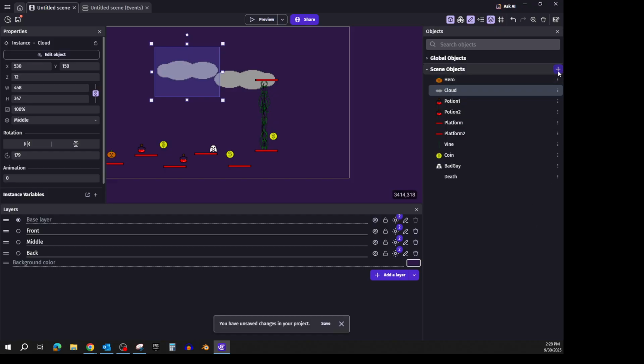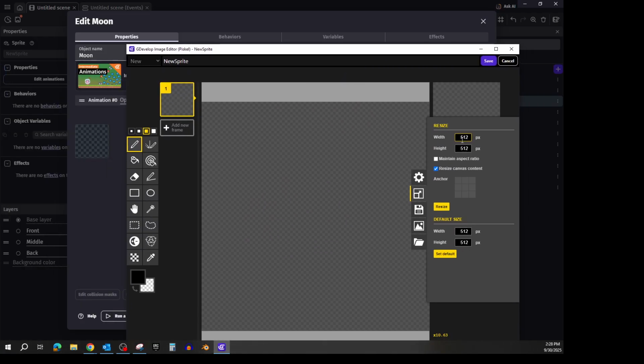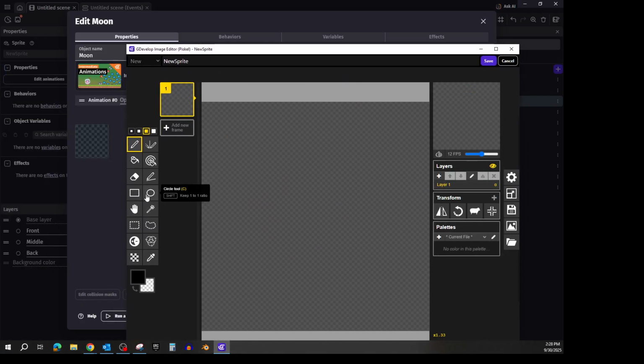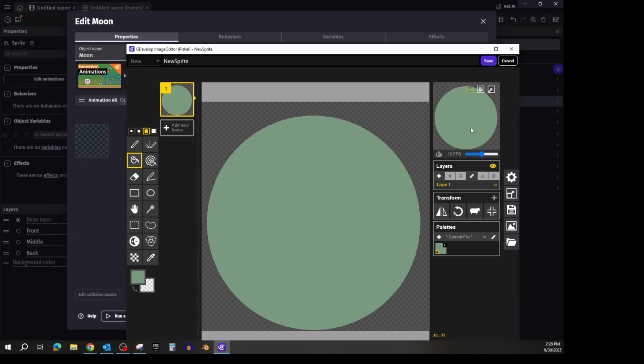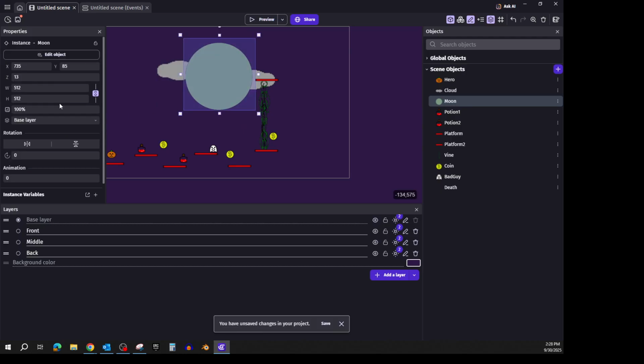Now let's make a moon. Sprite. Call it moon. Create with Piskel. And I will make a moon. Apply. Drop in my moon. I'm going to move my moon to my back layer. So it's behind the cloud.